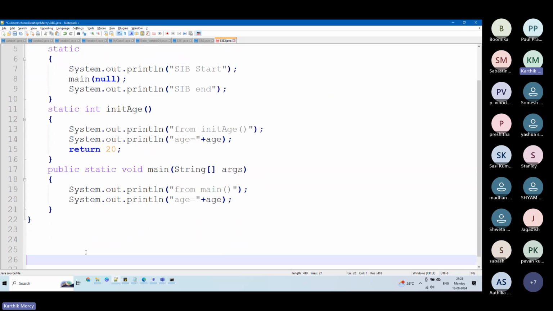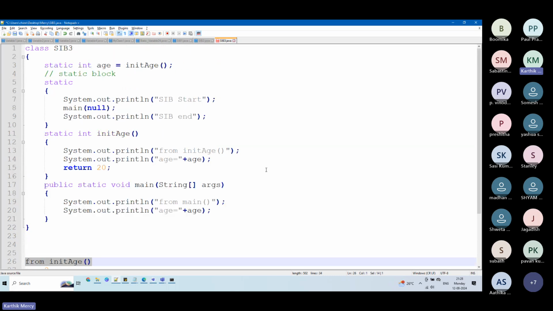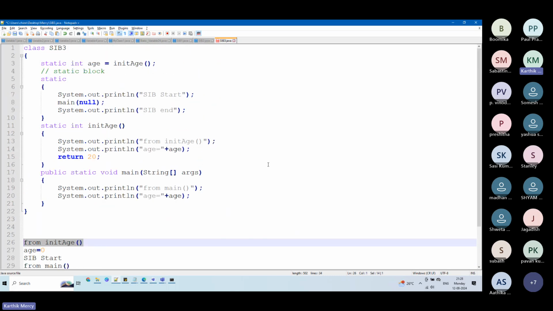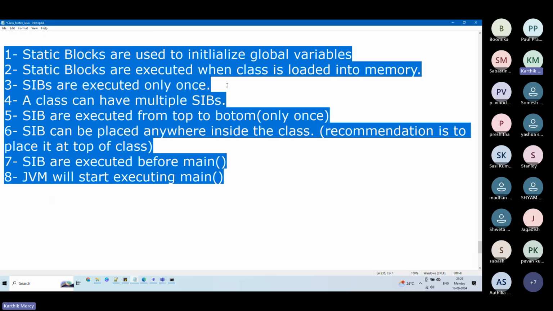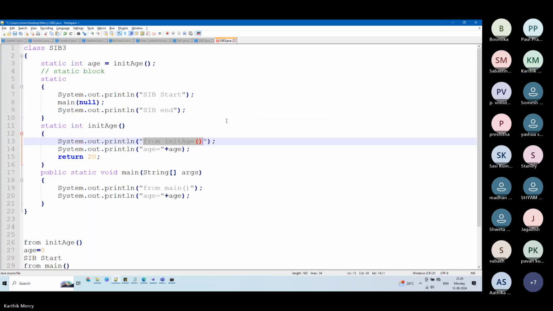This is my first output, from init age. Why is the first statement from init age, guys? It is because of my rule number two. What is that? Static blocks are executed when the class is loaded into memory. Before even calling the main method, I have a static block and this one will get executed. So what it says, SIB start.